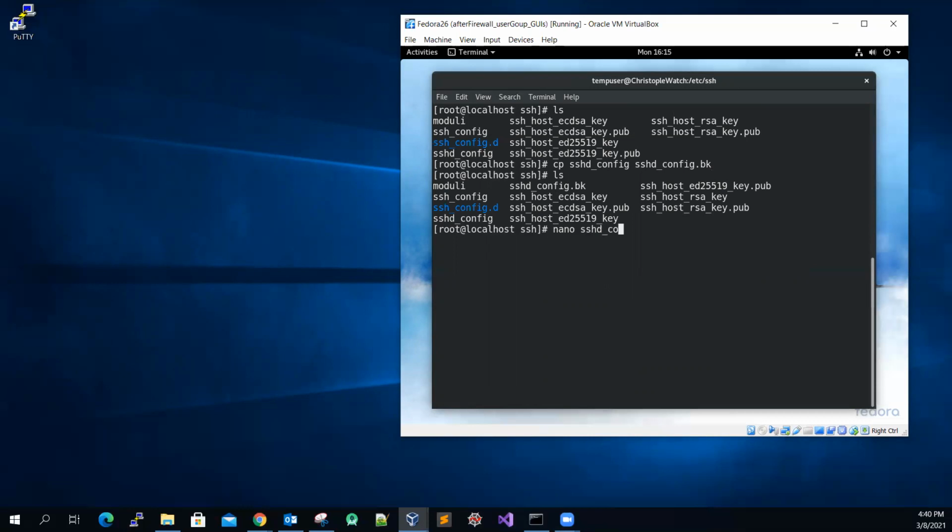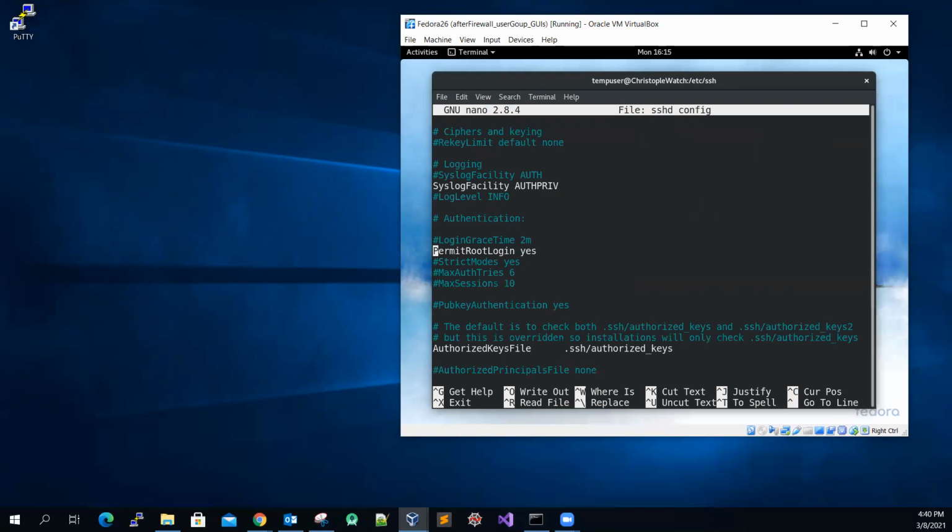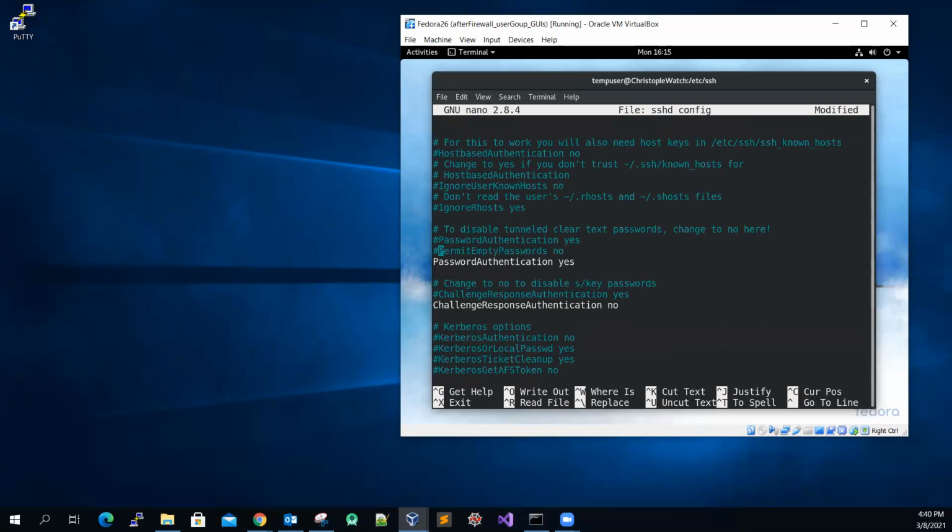This is the configuration file, and I'm going to use Control W to look for something related to PermitRootLogin. There you go. You can see that the default setting is permitting the root user to log in. It's not a good idea, so I'm going to set it to no. Another one is related to empty passwords. Let me search again, PermitEmptyPasswords. This statement is commented out, so let me activate it and set it to no. You have to have a password.